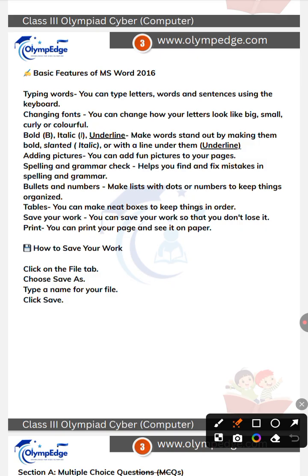Then comes save your work. You can save your work so that you don't lose it and you can use it in the future. Then print. MS Word also allows you to print your page, whatever document you are creating, that you can print through the printer and see it on a paper.